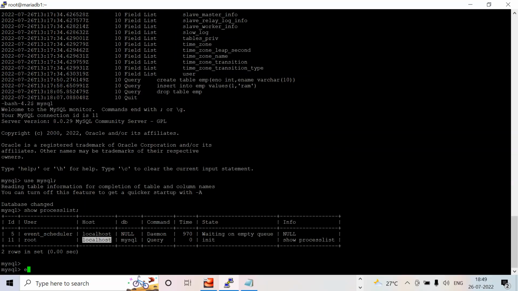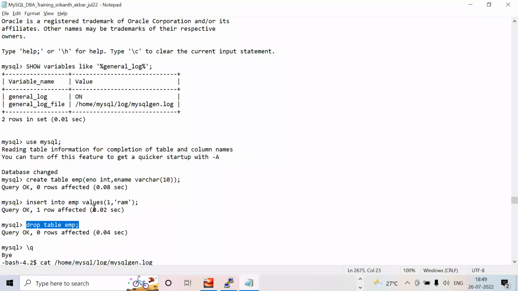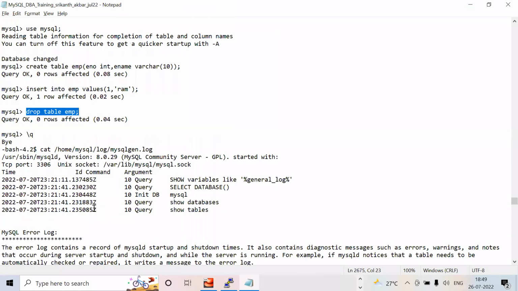Wait for some time. Okay, so this is the way I can see what queries are running. I can check, right? This is for the general log. So in the general log, normally only the connection ID we can get.